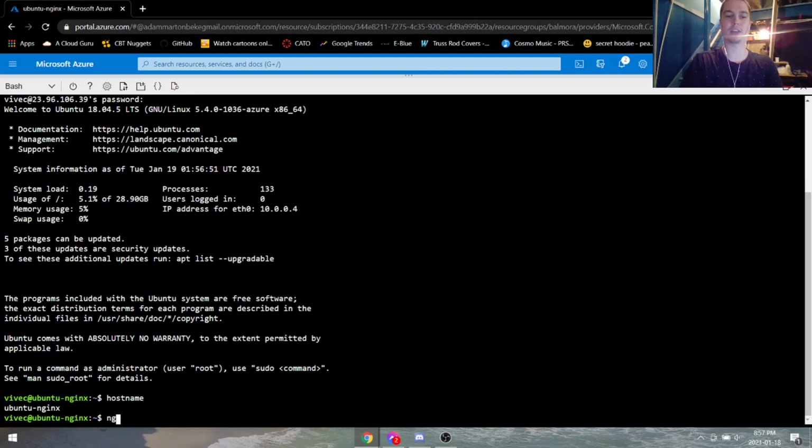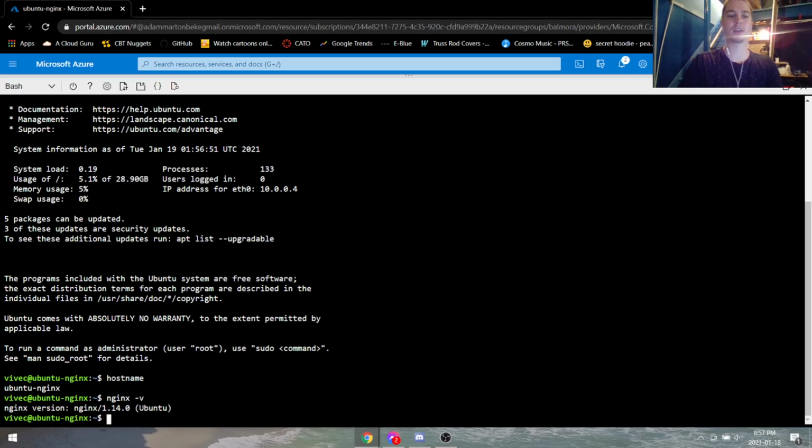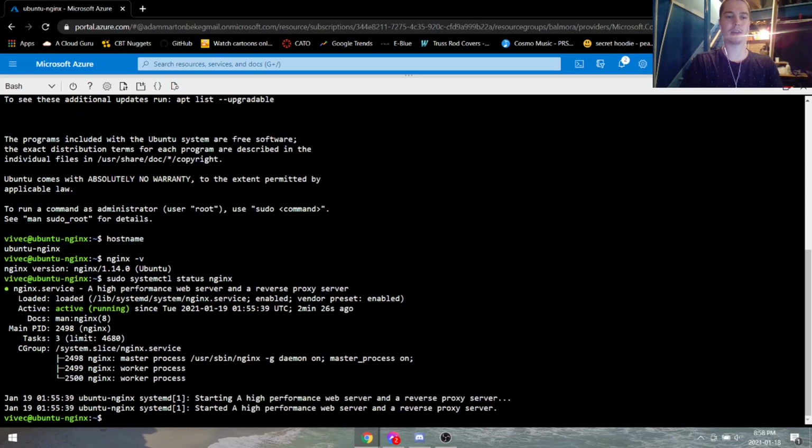The command for that is nginx -v for version. And now we can see that it is installed and we're using version 1.14 for Ubuntu. And next we can see the system status of NGINX, and we can see that it is active and running.